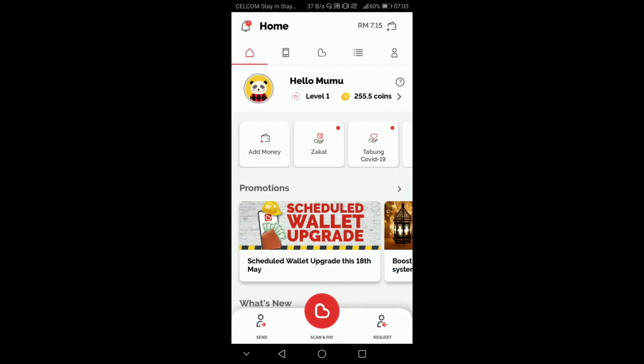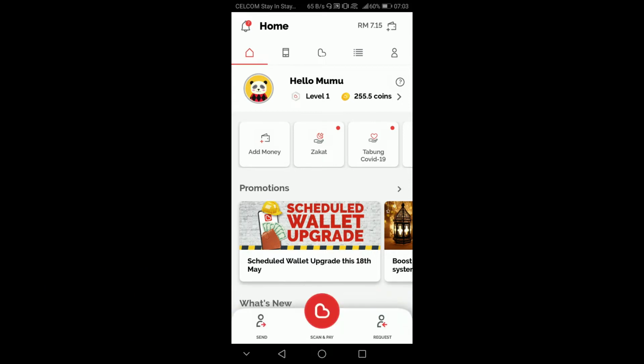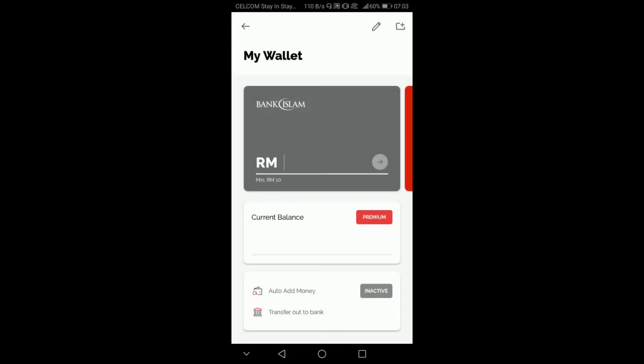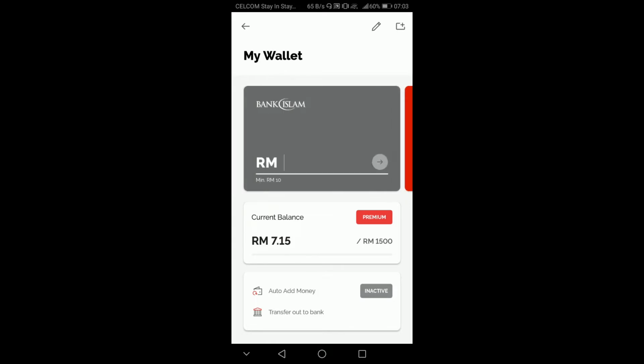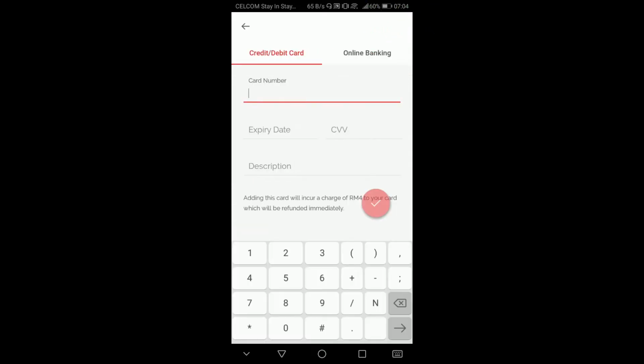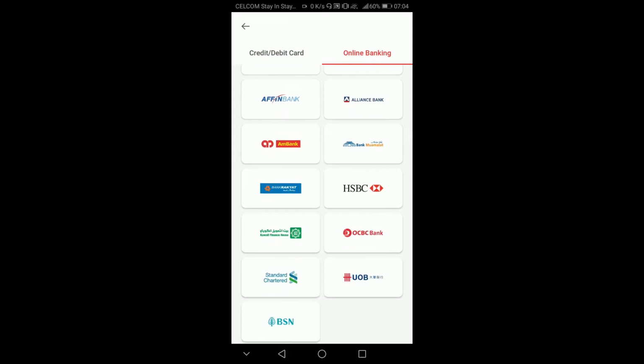In order to use this app, you must add money into the app itself. To add money, you just enter here, and you will be directed to the My Wallet section. As you can see, in the My Wallet section, there are two methods of adding money. You may need to press here to add a card or use the online banking method. You just put in your details here if you want to use a credit or debit card, or you can, like me, prefer online banking.